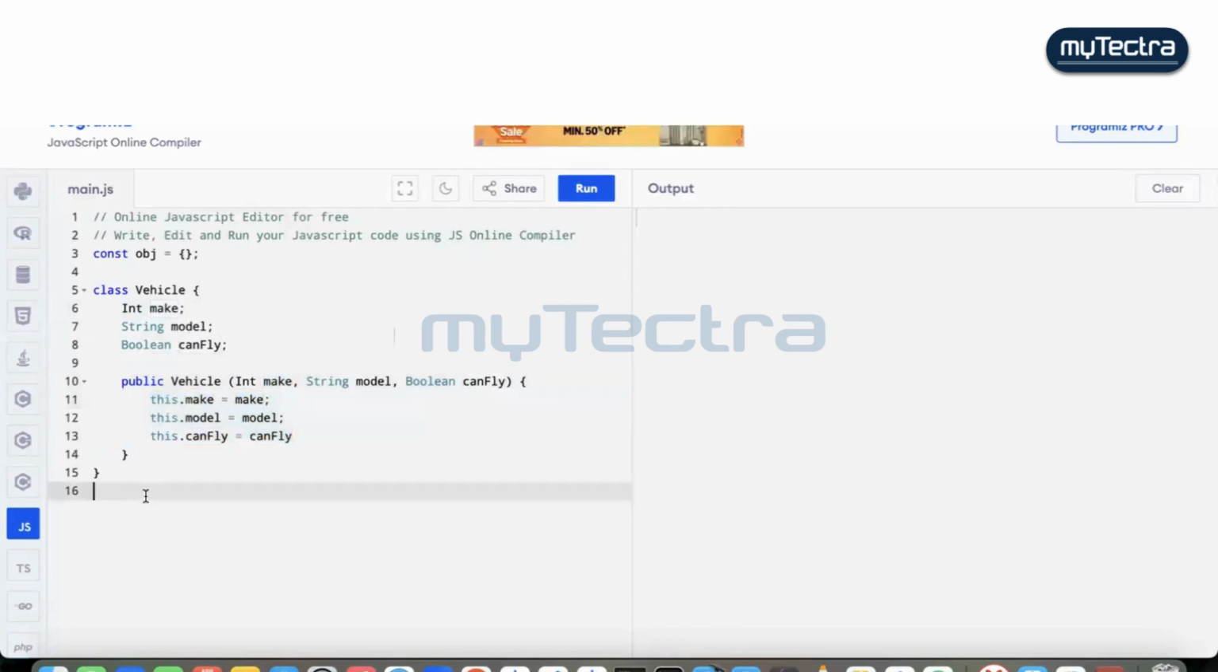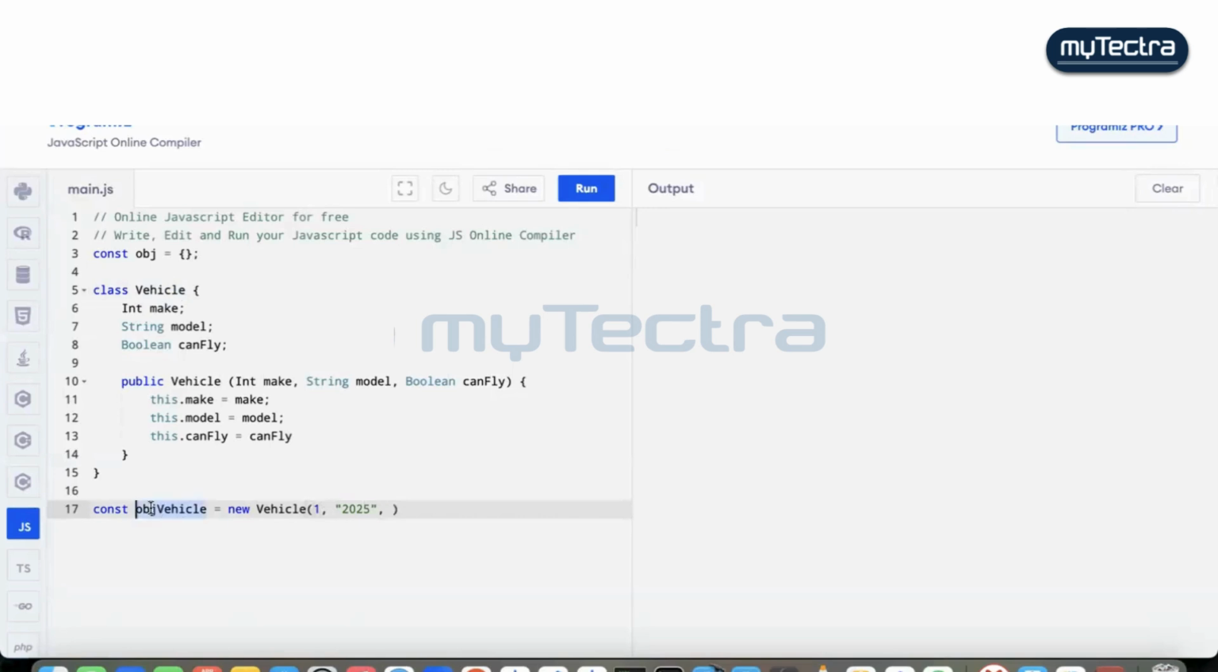Now if I want to create an object for the Vehicle class in Java, how do I do it? I'll create new Vehicle, and I'll say it is an int, let's say one, model let's say 2025, canFly, let's say it's an object, a car, cannot fly, right? So I can say no, it cannot fly, so this will be false. So this is how I created an object.